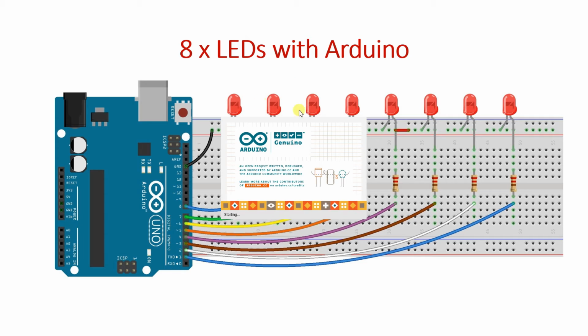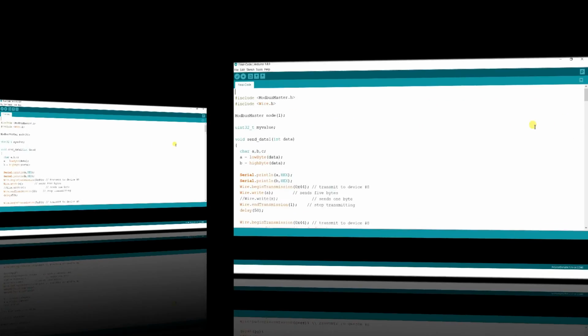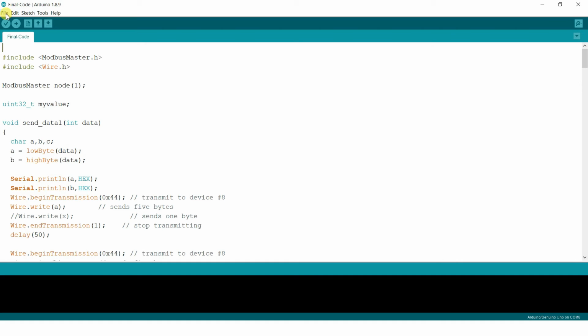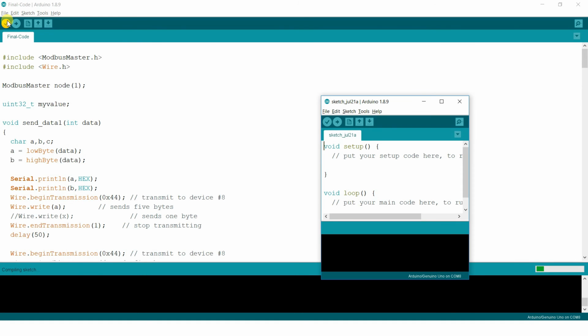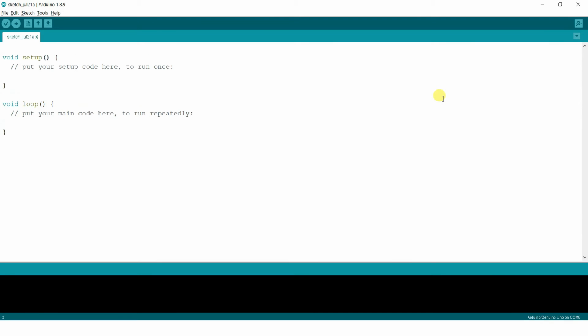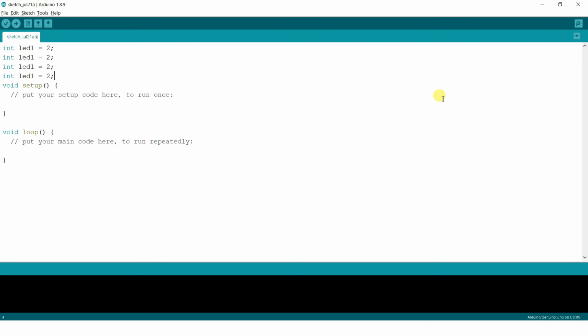Now suppose you have 8 LEDs interfaced with Arduino, and you want to make all of them go high or on at the same time and all of them low at the same time. The code should be like this. So int LED1 is equal to, let's say, pin number 2, and in the same fashion you will write it for all 8 LEDs. So LED1, 2, 3, 4, 5, 6, 7 and LED8. Here you can write 2, 3, 4, 5, 6, 7, 8 and 9.